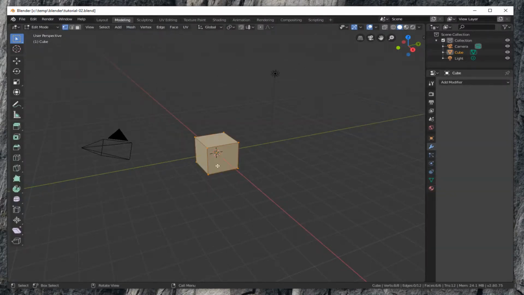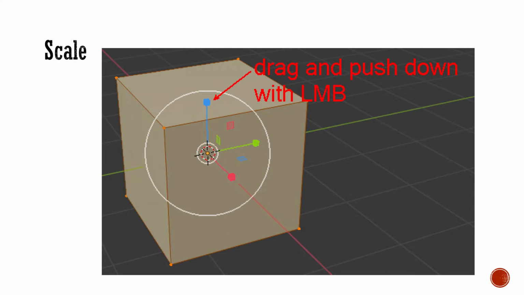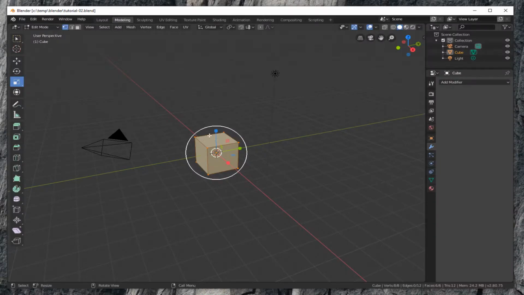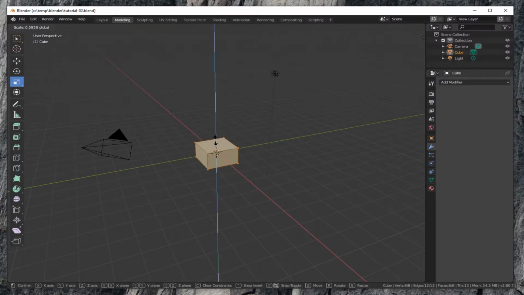Switch to modeling workspace by clicking the menu item modeling in top bar. Select scale tool from left side toolbar. If you don't see the toolbar, press shortcut key T to toggle toolbar. The X, Y, Z coordinates appear. Red for X axis, green for Y, blue for Z. Drag and push down blue axis with left mouse button to flatten the cube into a cuboid.